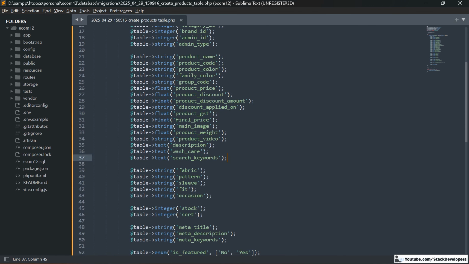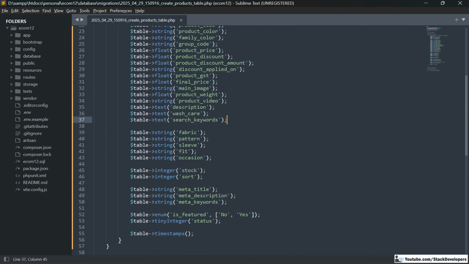Then the filter values like the fabric, pattern, sleeve, fit, and occasion. Then the stock, that is, how much product stock. Then the total stock, like 10, 15, 20, of all its attributes. For example, if there are three sizes of the product, small has two stock, medium has three stock, and large has five stock. Then the total is 10 stock, so here it will come 10.